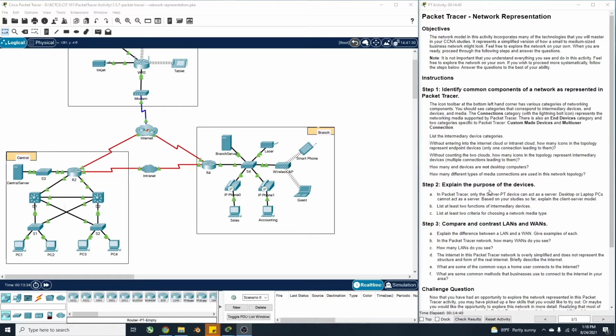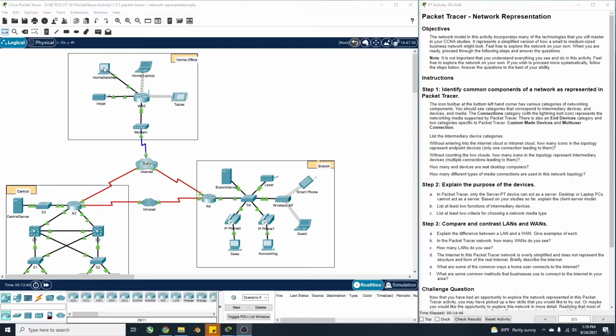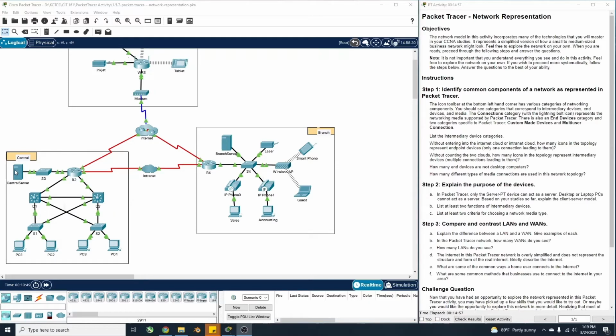Now it's asking, how many end devices are not desktop computers? So let's do the same thing we did last time, except we're going to exclude the desktop computers. We've got 1, 2, 3, 4, 5, 6, 7, 8. We've got 8 end devices that are not desktop computers.